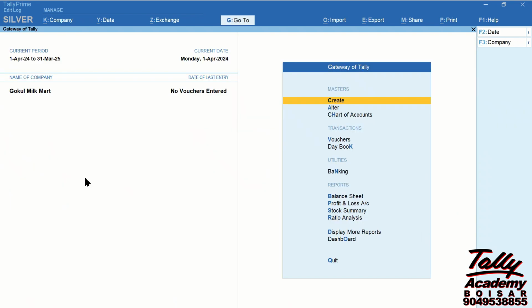So now our company has been created. You can see the name of the company appearing here. The company is now active, that is, whatever ledgers or vouchers we enter now will be entered in the company called Gokul Milk Mart. This is the opening menu of Tally and we call it Gateway of Tally. Notice two main things. One is masters, the other is transactions. Comparatively unchangeable data is masters, and the voucher entries, the transactions, are done here.